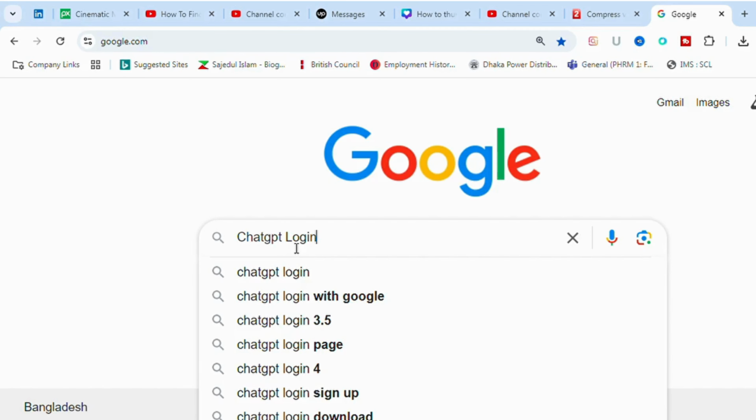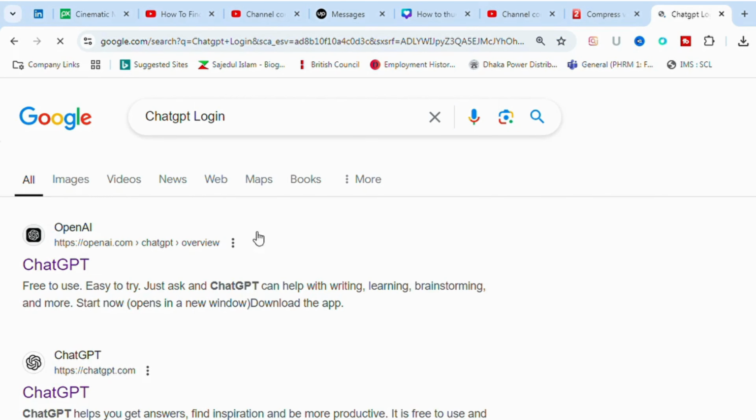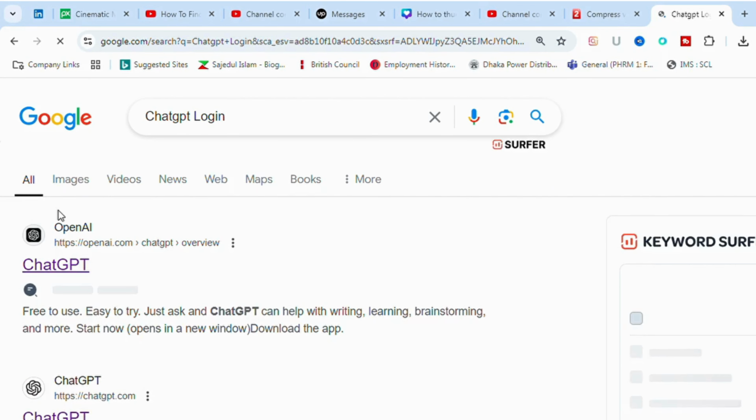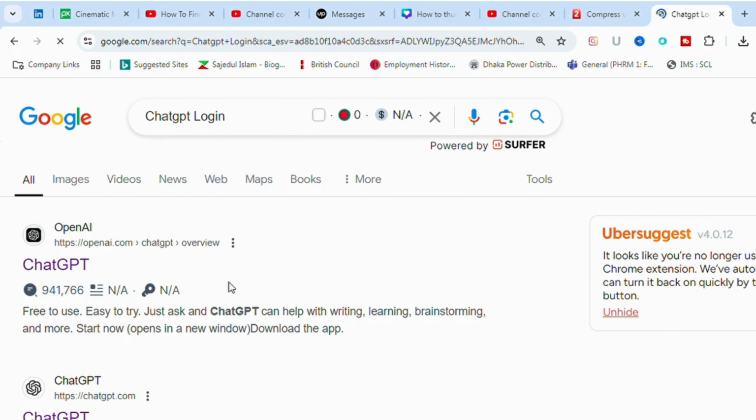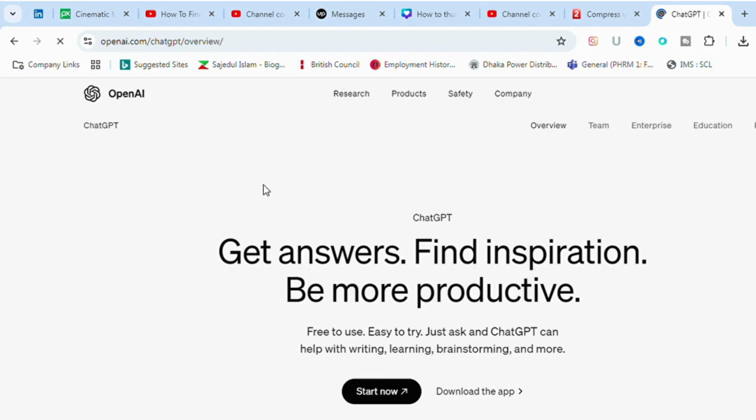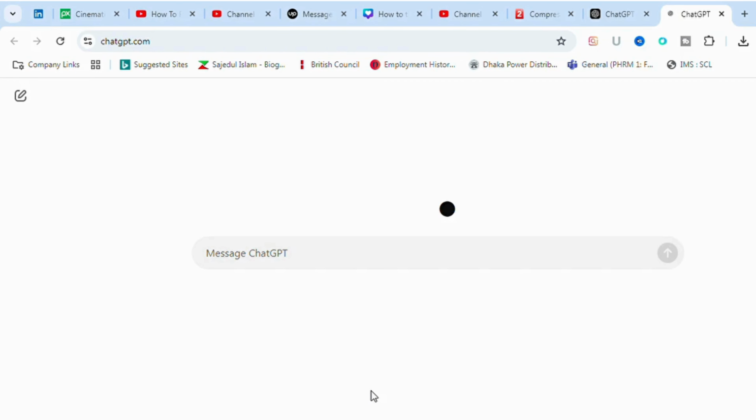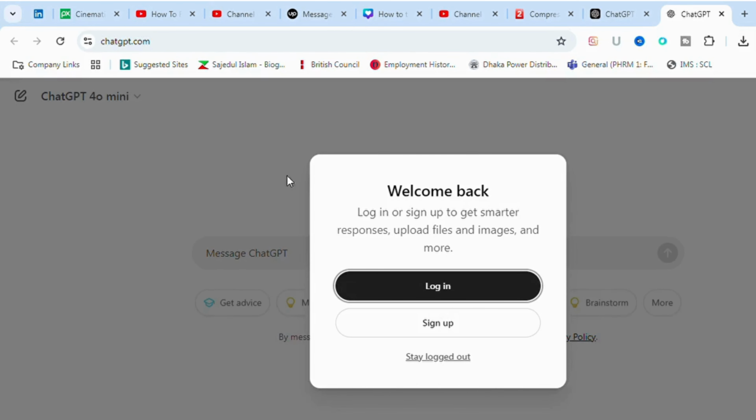First of all, we'll go to Google and write ChatGPT login. After hitting enter, we will jump to the ChatGPT OpenAI platform. See, this is the whole platform, and the interface is very simple. We have to press start now.